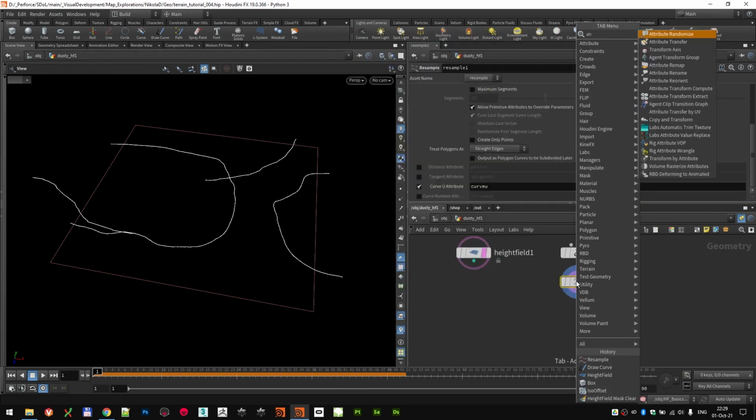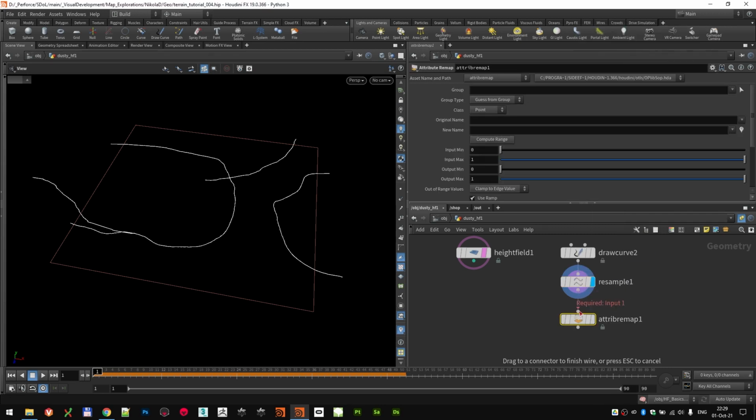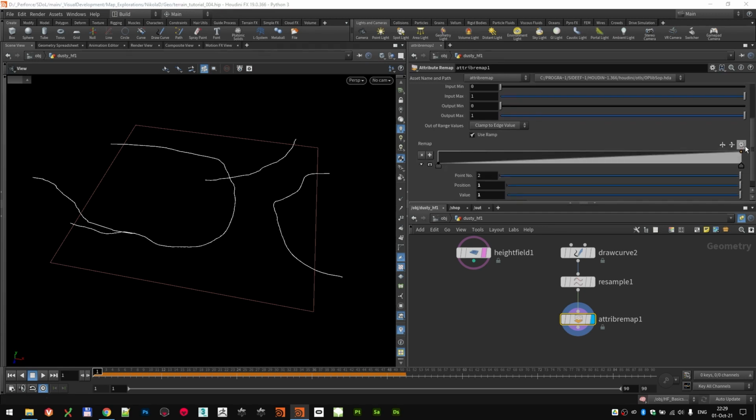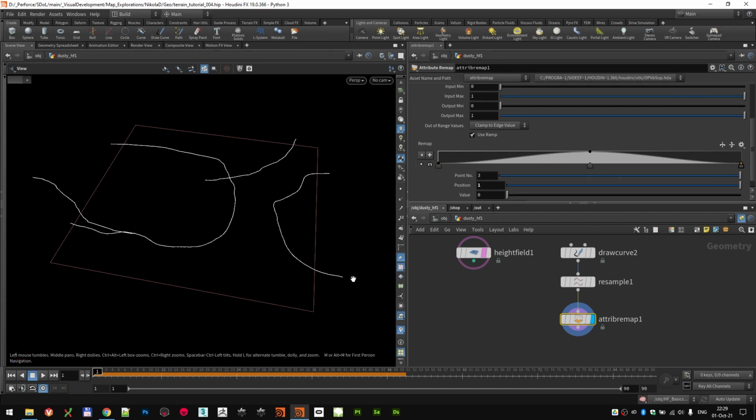So what you can do is use one of the new nodes, which is the attribute remap node. And then I'm going to remap the curve U attribute 0 to 1 and set it to hill. Because I want this value to be lower at the beginning and the end of every specific curve and the highest at the middle. You will see right now why that is important.